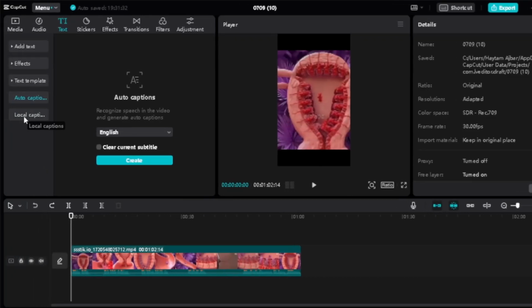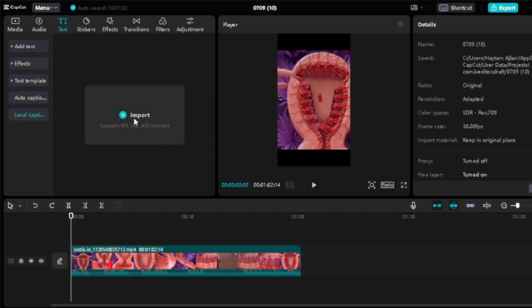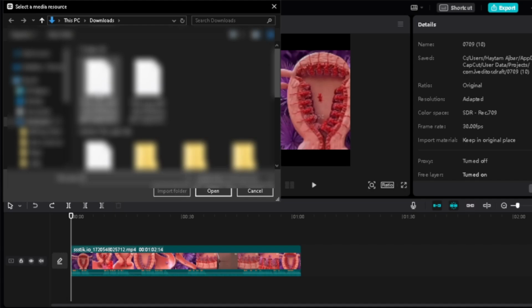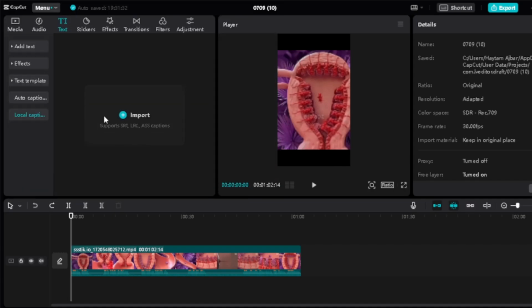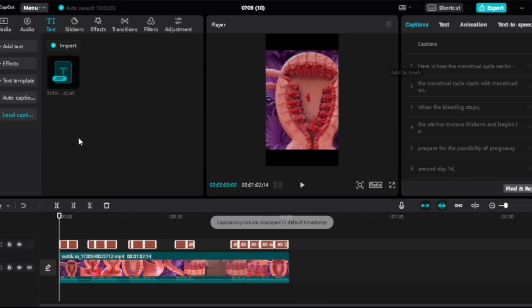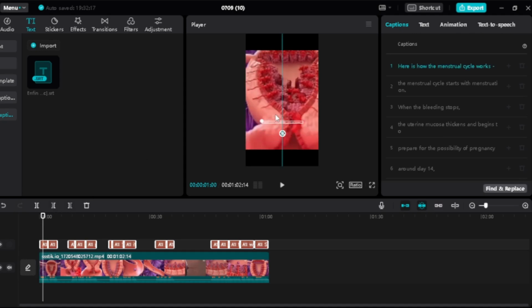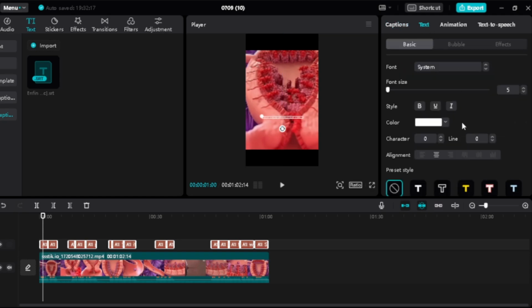After the download is complete, we go back to CapCut, then go to Text, then to Local Captions. Click Extract and select the subtitles we downloaded earlier. Then click this plus sign to add them to the timeline. Now we make the necessary adjustments. We adjust the size and color of the font from the text field.